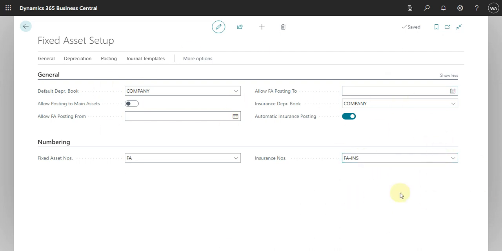In the next videos, we will explain especially how you work with depreciation books and how we can set this up. We will invest some time here, as I understand that it is essential for you to set up the fixed asset properly in Business Central.